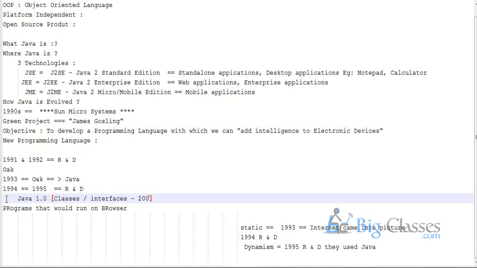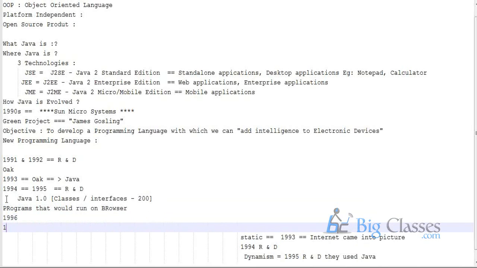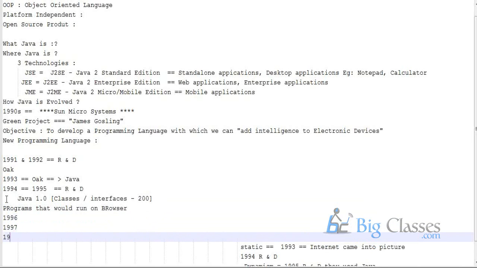So Java 1.0 had components like classes and interfaces. There were around 200 such things. Then again and again, with the Sun Microsystems timeline in 1996, and it continued, of course, 1997, 1998, they came out with the Java enhancements and released the Java 1.1 version. In the 1.1 version, around 500 such classes and interfaces were there. Even today, new components have evolved and been added to Java versions.